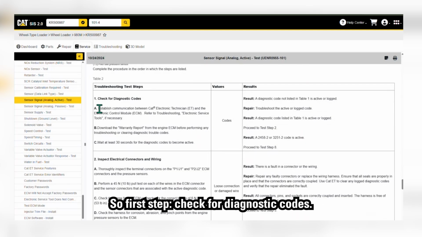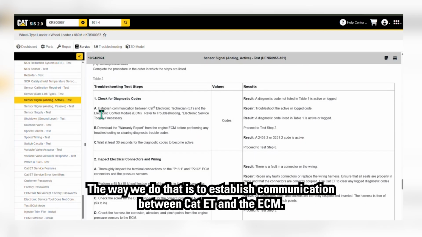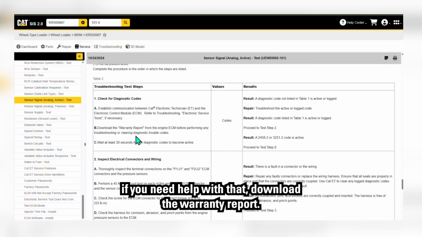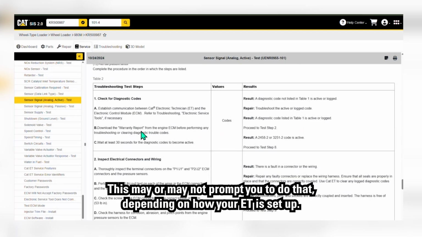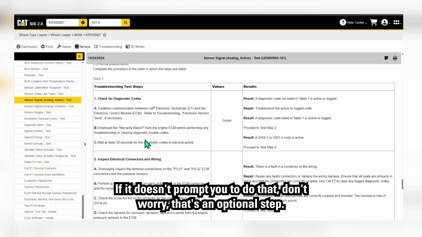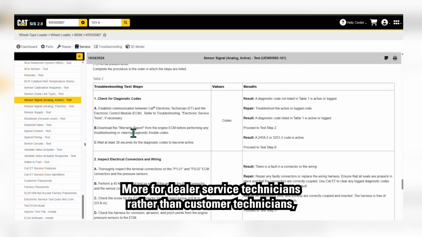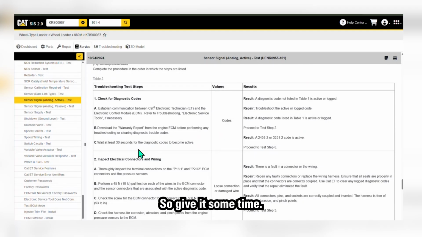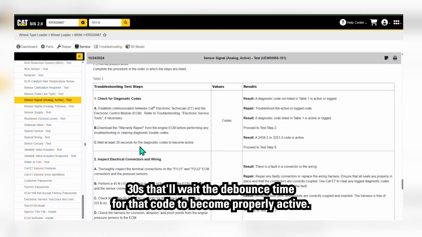So first step, check for diagnostic codes. The way we do that, establish communication between CAT ET and the ECM. Refer to electronic service tools if you don't know how to do that and you need help with that. Download the warranty report. This may or may not prompt you to do that depending on how your ET is set up. If it doesn't prompt you to do that, don't worry. That's an optional step, more for dealer service technicians rather than customer technicians. And then wait at least 30 seconds for diagnostic codes to become active. So give it some time, 30 seconds. That'll wait the debounce time for that code to become properly active.